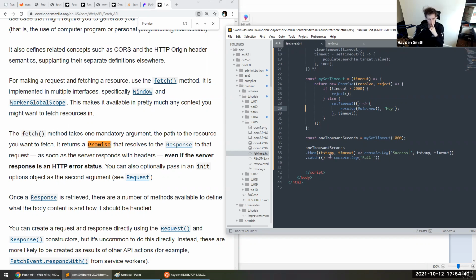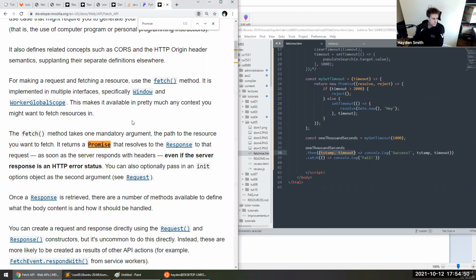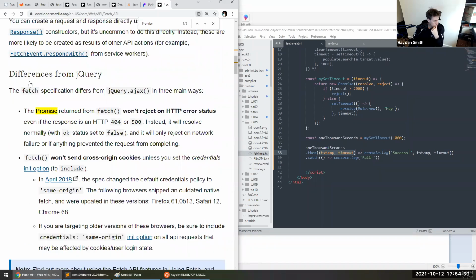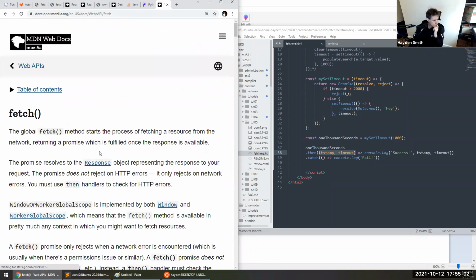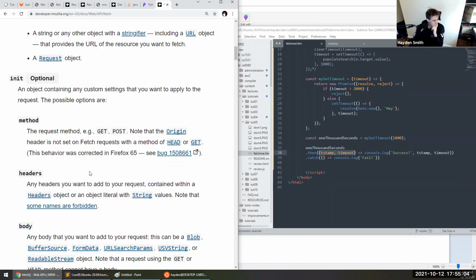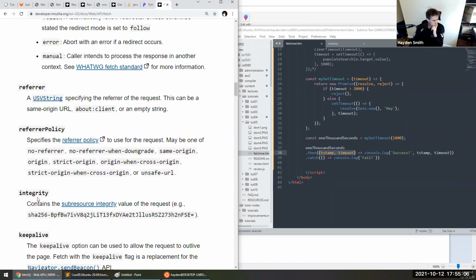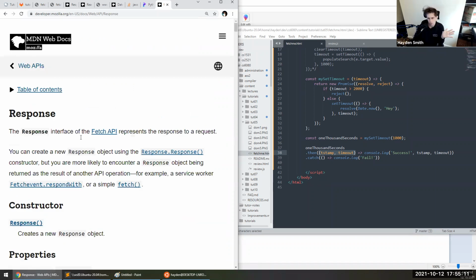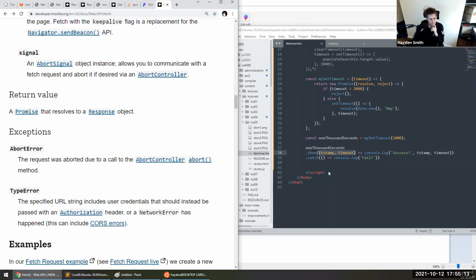Anyway, Nicholas, you can give it multiple. That's why your resolve function pretty much needs as many arguments as the promise resolves with. I don't know where it's specified in the docs. Fetch, it'll probably tell you here, right? Return value. It's just a promise that resolves to a response object, not to multiple. Most promises resolve to one object. I think that's just kind of convention.